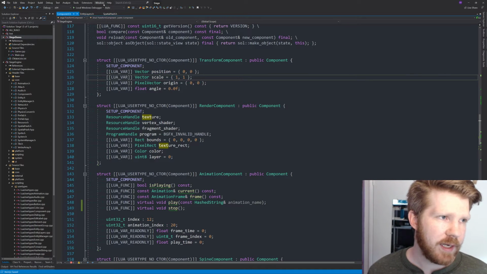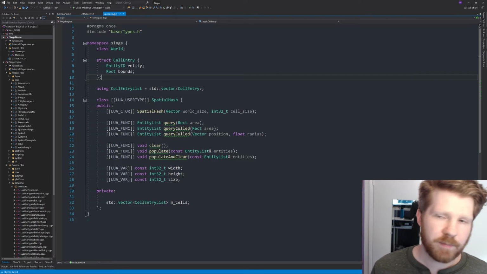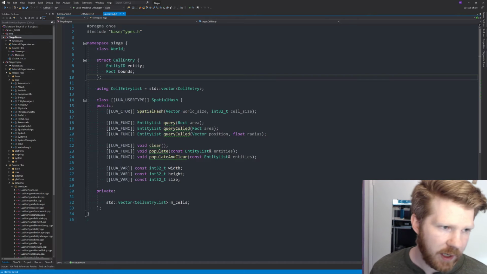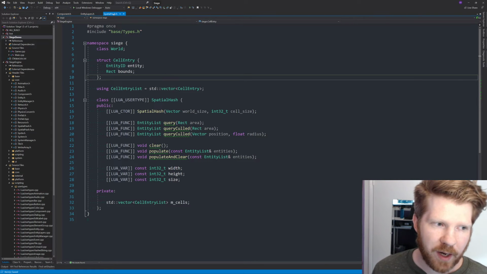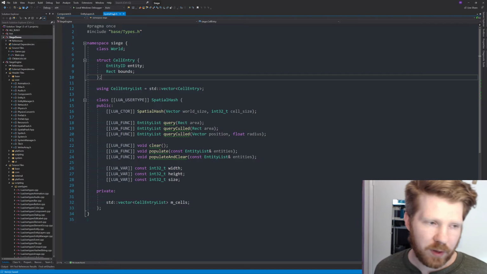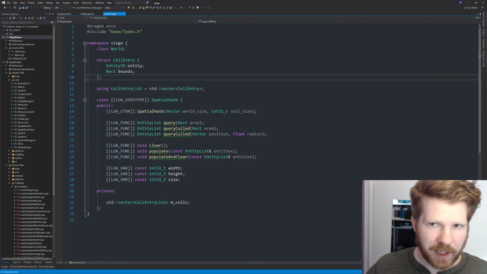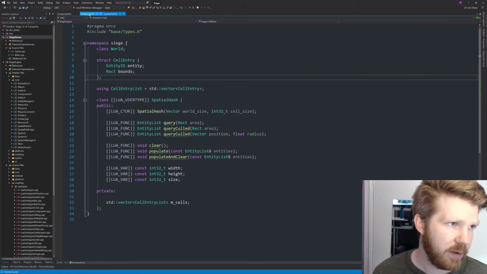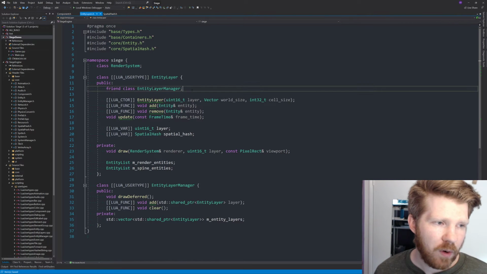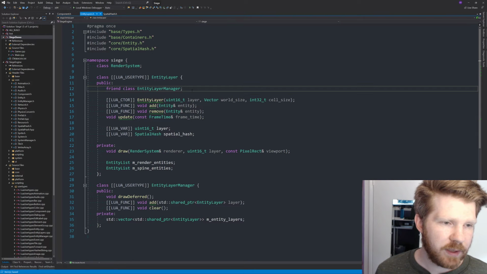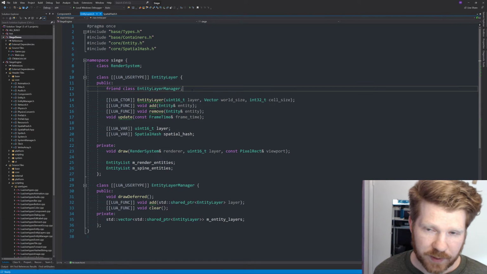And while we're at it, I decided to pull in the spatial hash, which is this complex thing. Maybe one day I'll have a video about it. Basically, it's for tracking which entities are nearby, and we can very quickly and efficiently query an area to see what entities are in it. Instead of looking at all of the entities in the world, we can just say, here's this area, let's figure out the 10 or 20 that are in there. I'm using that for the entity layer. So now our entity layers have a spatial hash, and we can use those for various things.